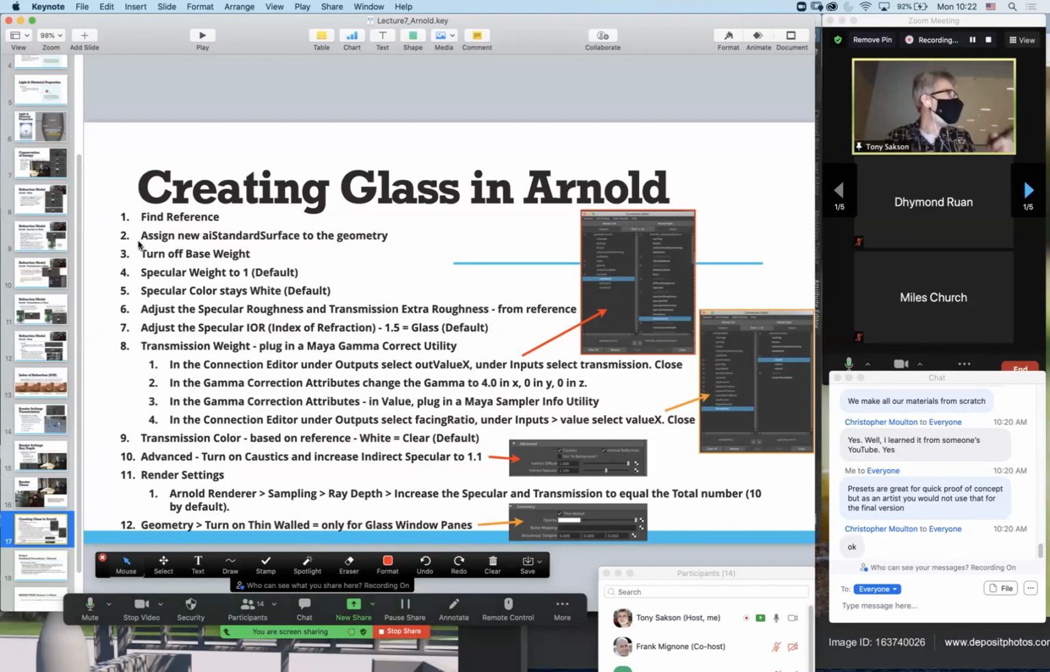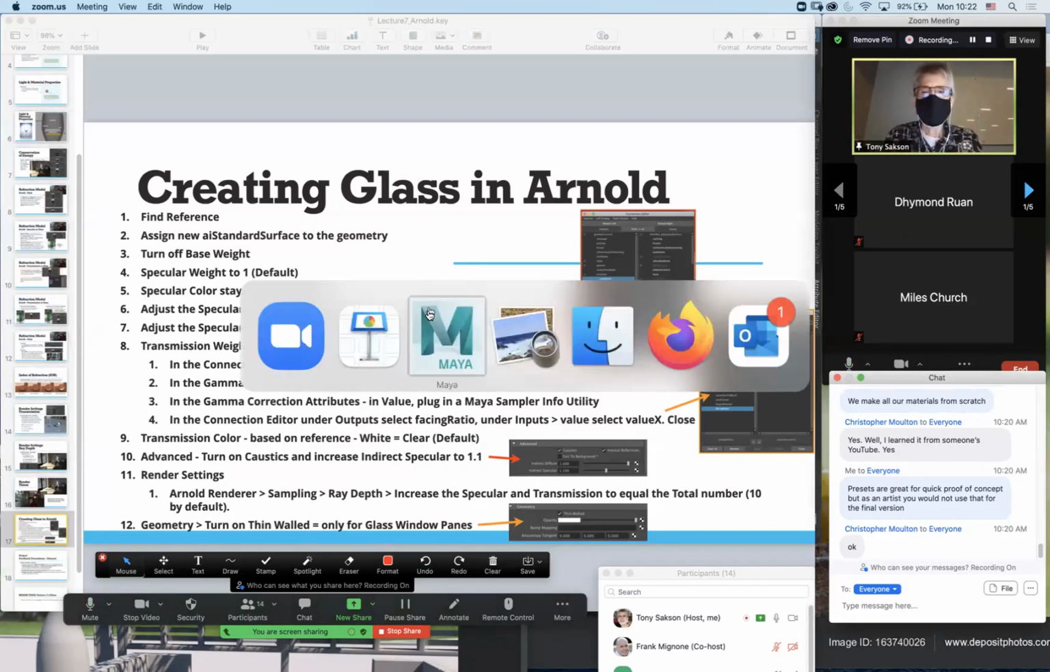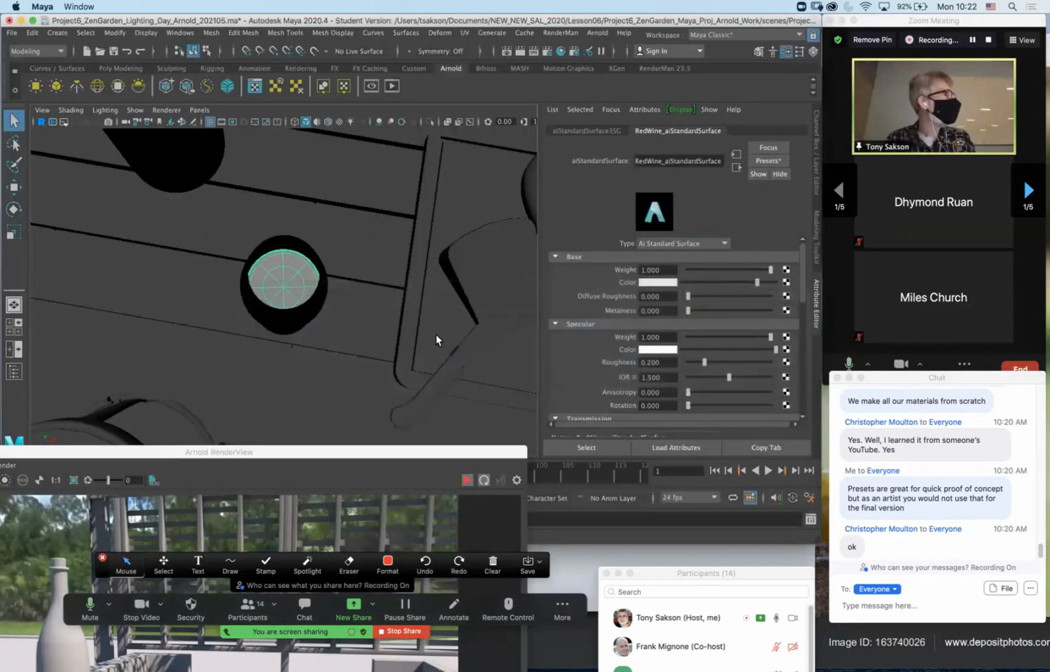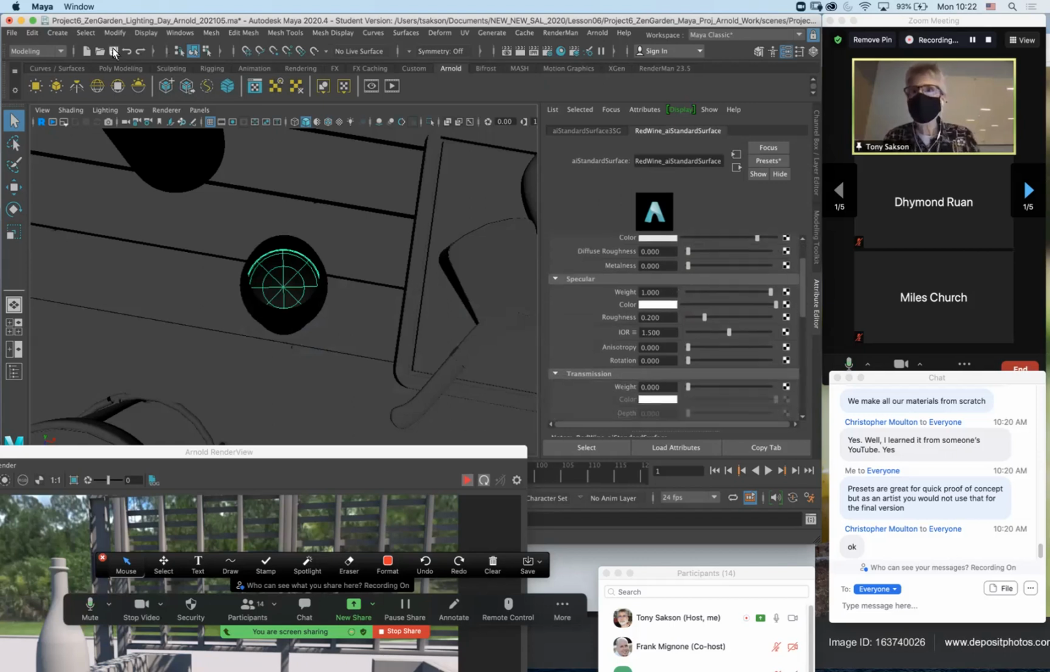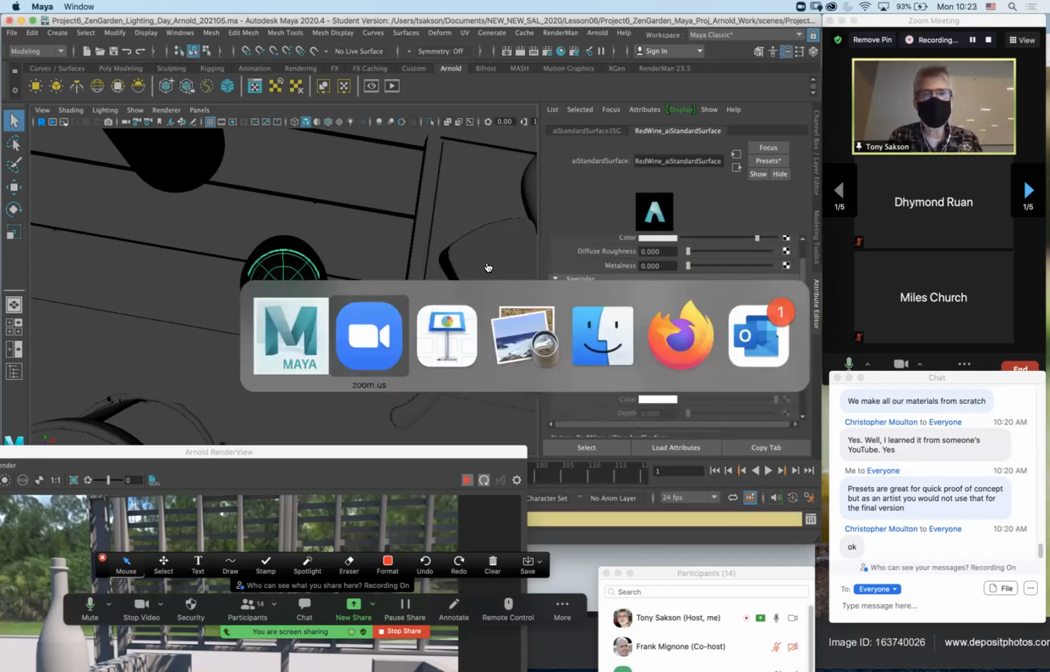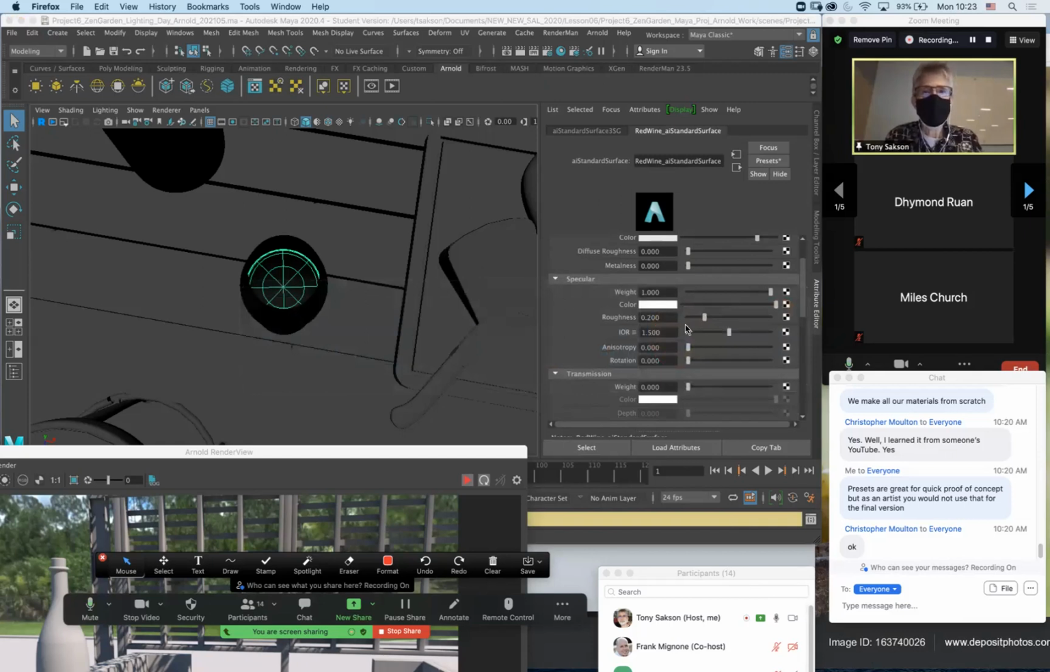Index of refraction, this is where we're going to have to figure out what is the index of refraction for wine, because it is not glass, it's a little bit different. Water is 1.33, glass is 1.5, wine's got to be somewhere in there. All right, so that gets turned off, that stays. Now we need to find out what is the index of refraction for wine.